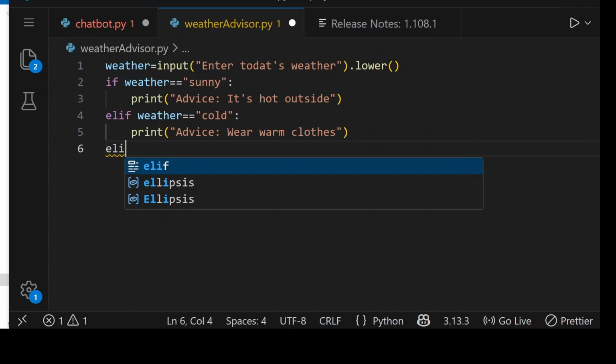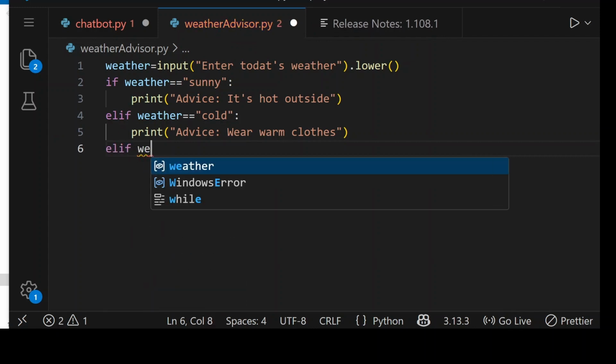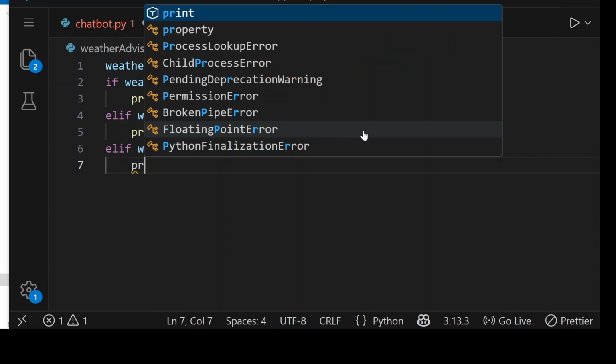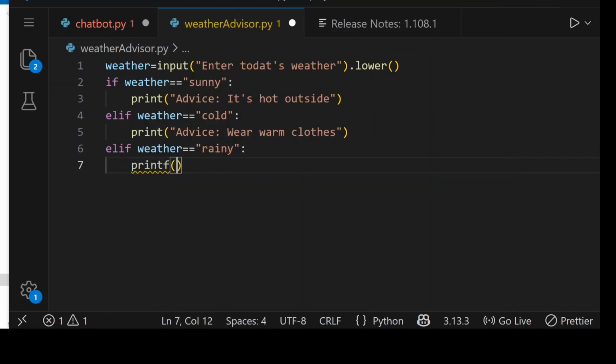Again elif weather equals, within double quotes, rainy, colon, then print within double quotes. Our prompt will come, and then here we can give advice. Don't forget to carry your umbrella.